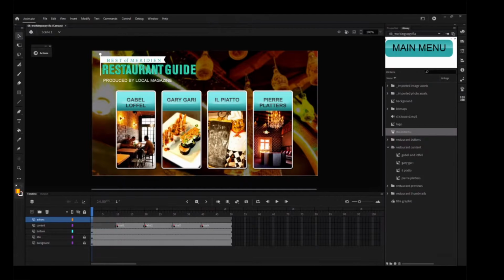The sample lesson file provides a home or main menu button for you in the library panel. Select the buttons layer and unlock it if it's locked. Drag the button called Main Menu from the library panel to the stage. Position the button in the upper right corner.